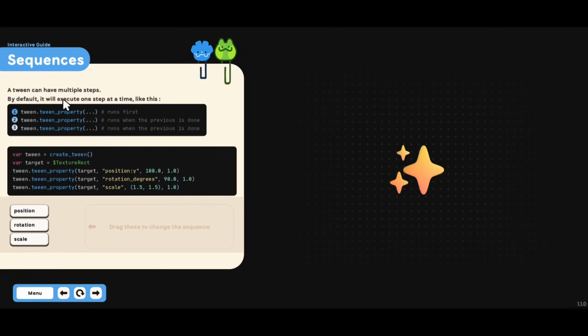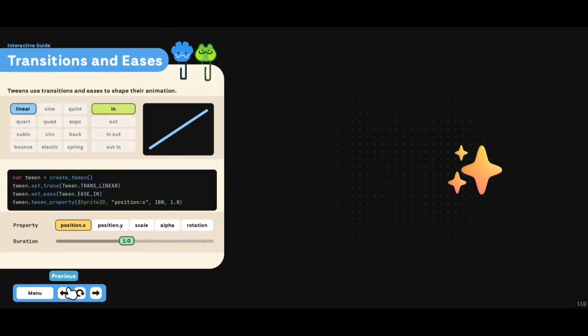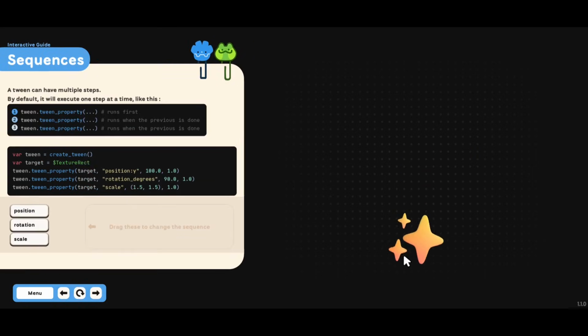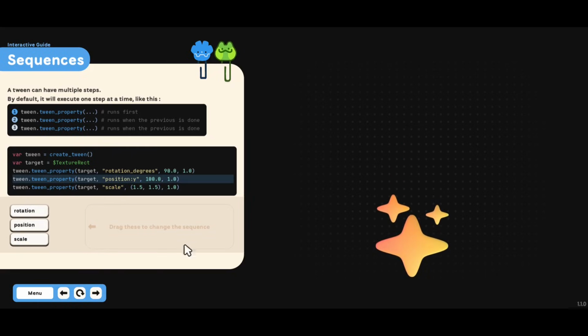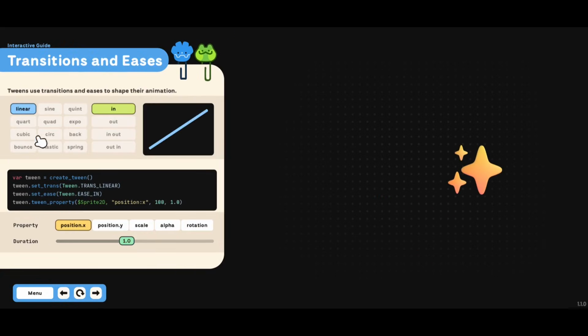So we can add multiple tween animations, for example changing the position first, then rotation, and then scale. So if I run this, you can see it goes from the position, rotation, and scale. Now if I change the rotation first, you can see it will rotate, then change the position, and then it will change the scale. Now if we go here, you can see there are multiple graphs that we can use.